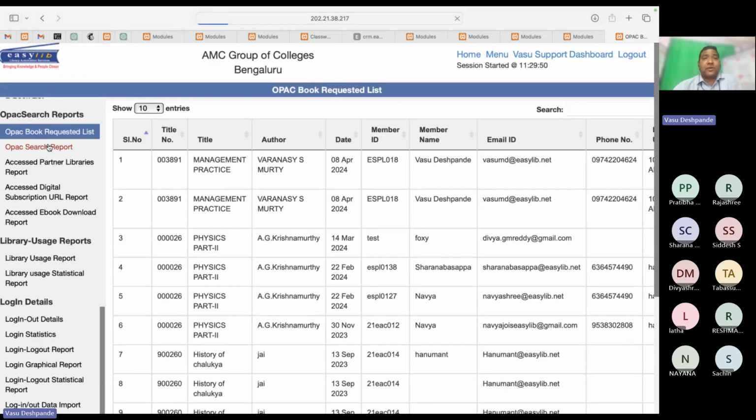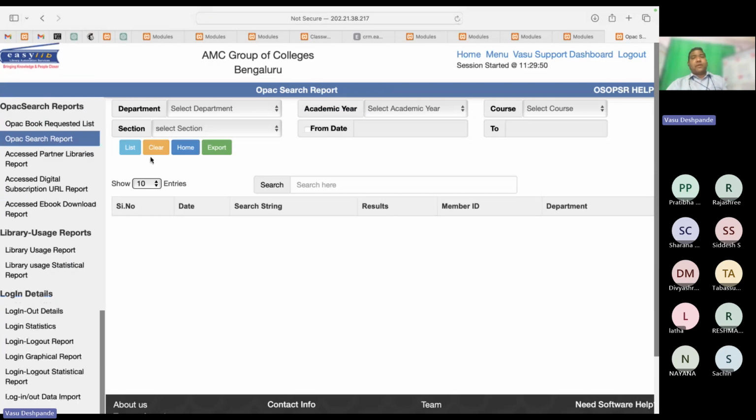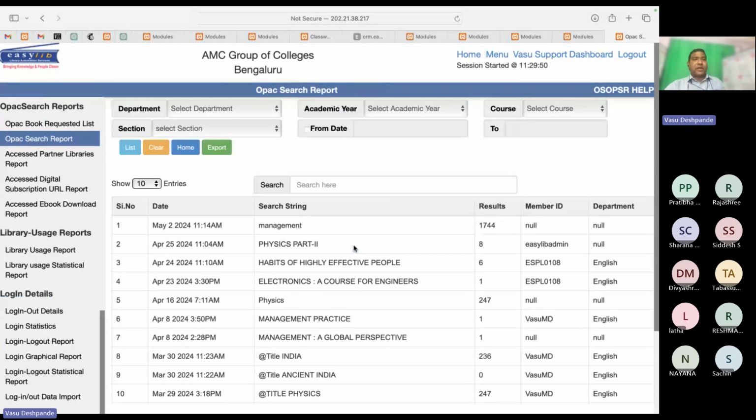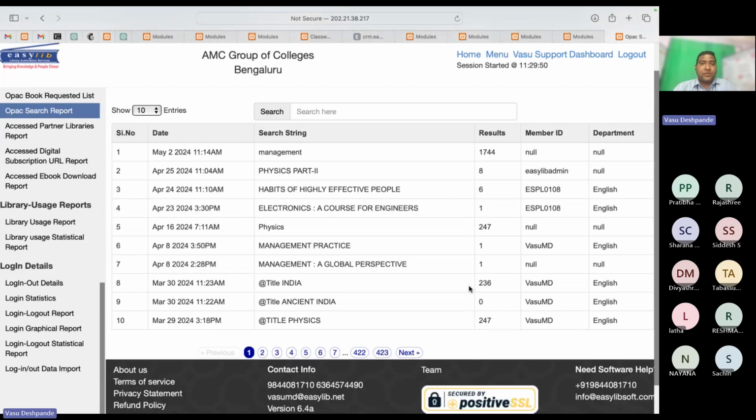OPAC search report. So now this is a beautiful one because here, see, today I searched on management. I got 1744 results. Because I did not log in, open access was there, right? So that's why member ID is not captured. If I logged in as one of the users and then searched on this, it says there are 6 books.